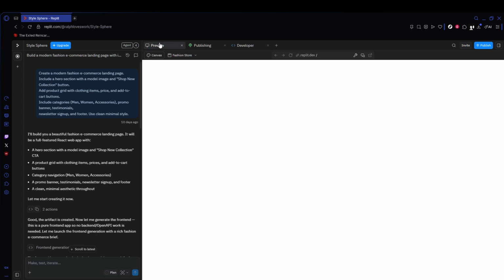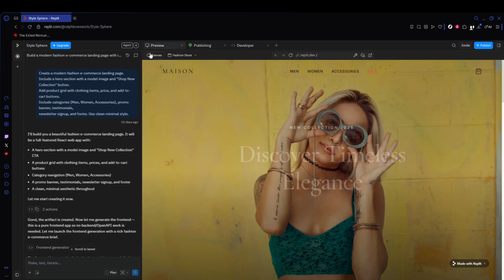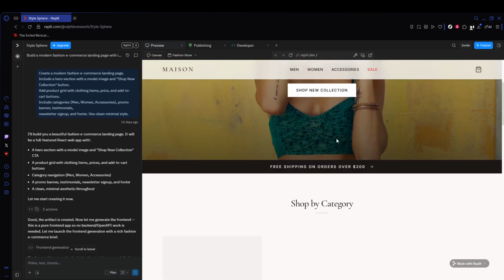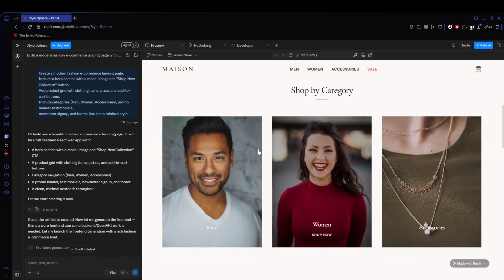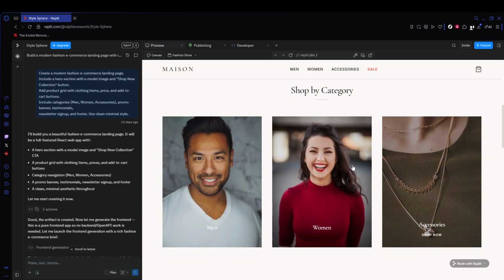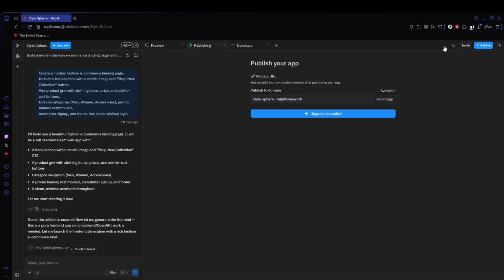Keep your requests concise and actionable, such as adjusting a button style, adding a new route, or improving a form's validation. When you're happy with how the app looks and works, you can publish it. Click Publish to create a live shareable link.